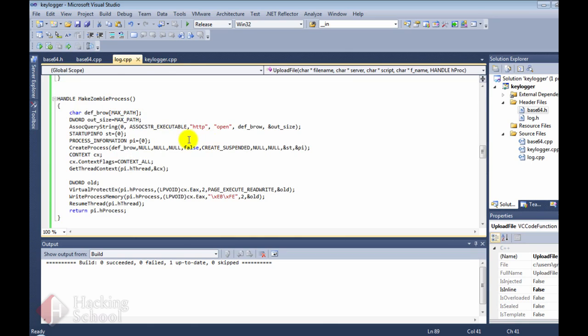The make zombie process method creates a new browser process. We get the path to the application which handles the HTTP protocol and the action of opening the default browser. The path is present in the variable def_brow. We create a sleeping process so that initially its execution is suspended. We have to know that after the process starts, before anything is executed, we have the entry point address in the EAX register. So we can get the context of the thread, the handle of which we have in the process information structure, filled in by the create process function.